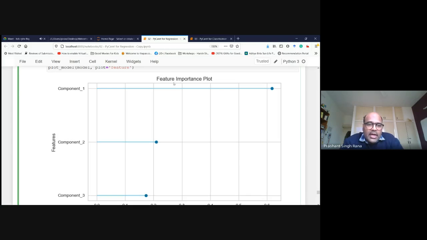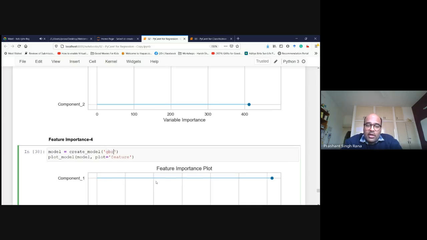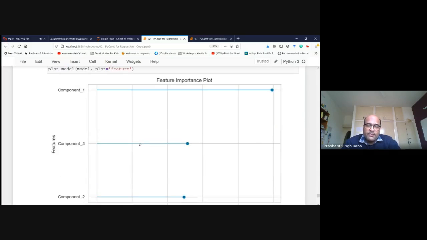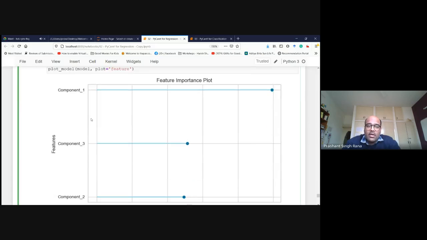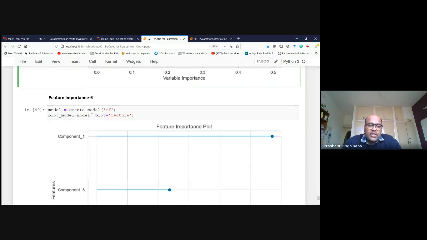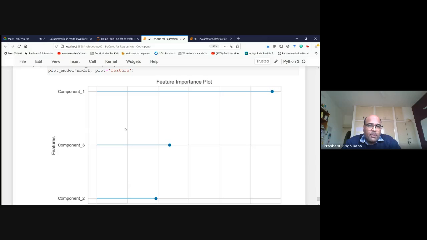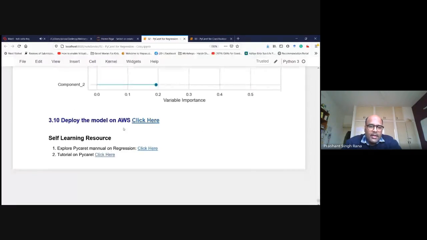Okay. Because depending on just one model will not give you the feature importance. Like in this example, if I run the XGBoost model, it gives component 1, component 3, and component 2. Okay, but still component 1 is best in all the model selection. Okay, so this is the way you can plot feature importance, and you can use these plots in your research papers also. Now, the last part is deploying the model in AWS.